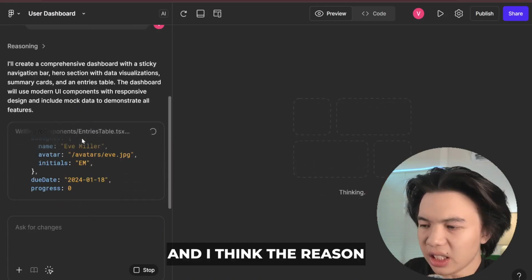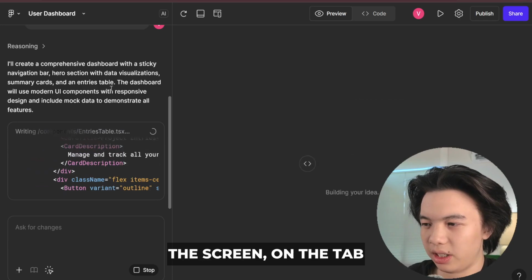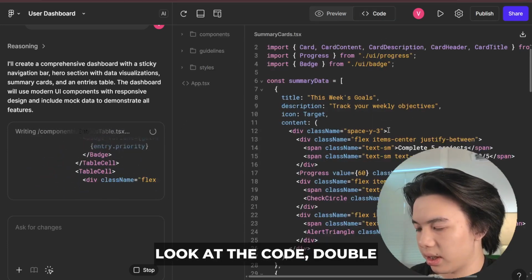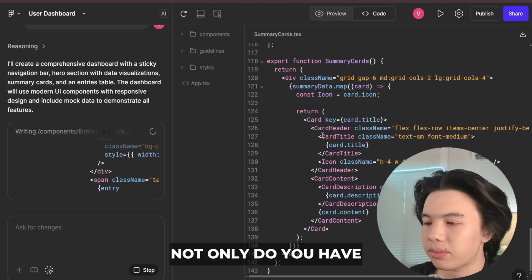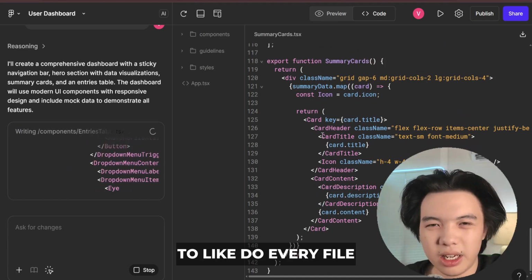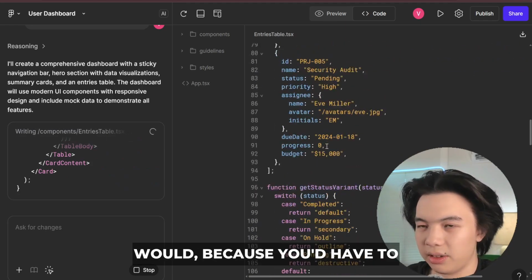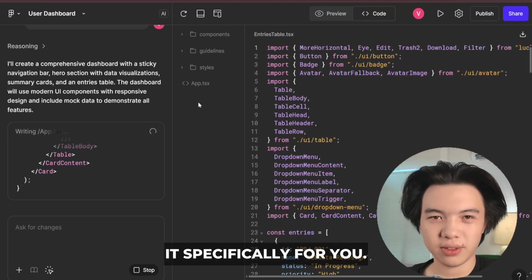And I think the reason why it's still doing it is because I believe you have to be on the screen, on the tab, while it does it. And you can look at the code, double check everything. You can see that you don't have to do every file like a normal AI probably would, where you'd have to copy and paste, like, oh, this goes in the guidelines and styles. It does it specifically for you.